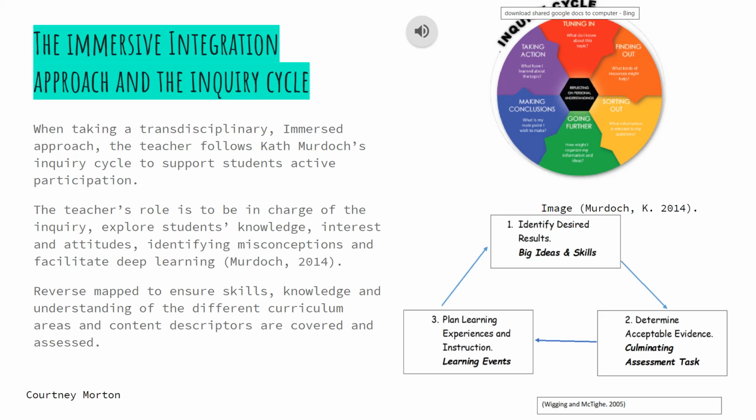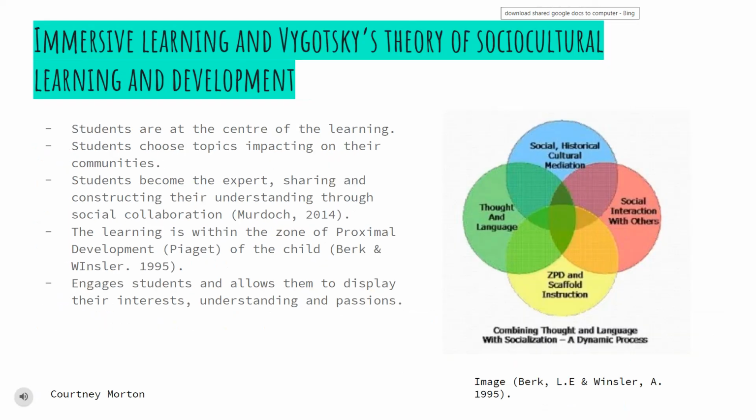The teacher's role is to be in charge of the inquiry, explore students' knowledge, interests and attitudes, identifying misconceptions and facilitating deep learning. Teaching and assessment is reverse mapped, identifying desired results, then determining acceptable evidence, and finally planning learning experiences and instruction to ensure skills, knowledge, and understanding of the different curriculum areas and content descriptors are covered and assessed.